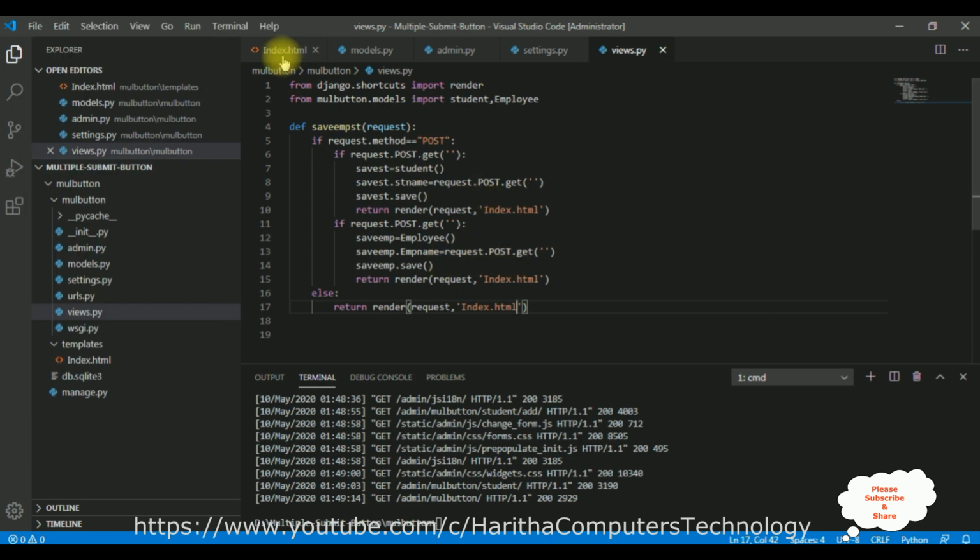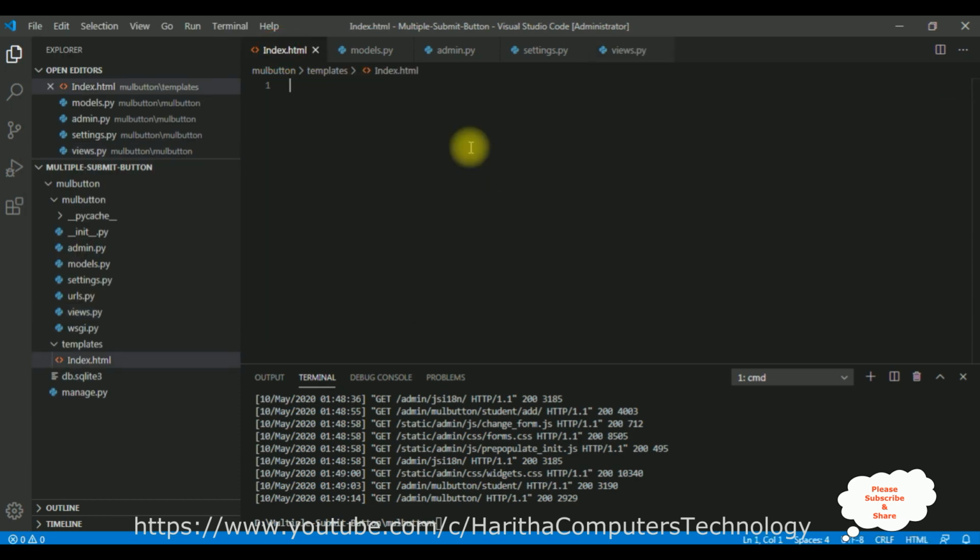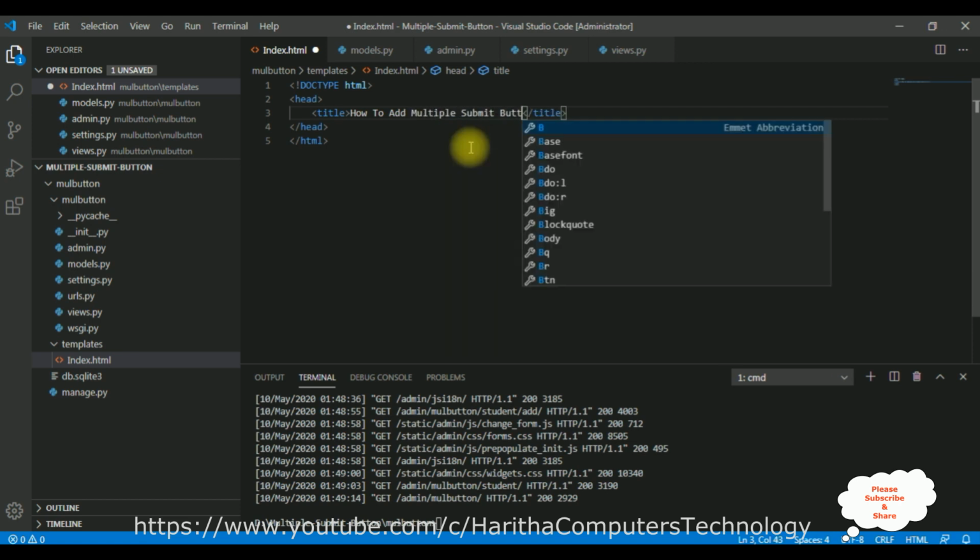Now we require the designing part in the index.html. Doc type. I'm closing the HTML tag. Inside the HTML, I'm adding the header section. I'm adding the title. In the title, how to add multiple submit button.